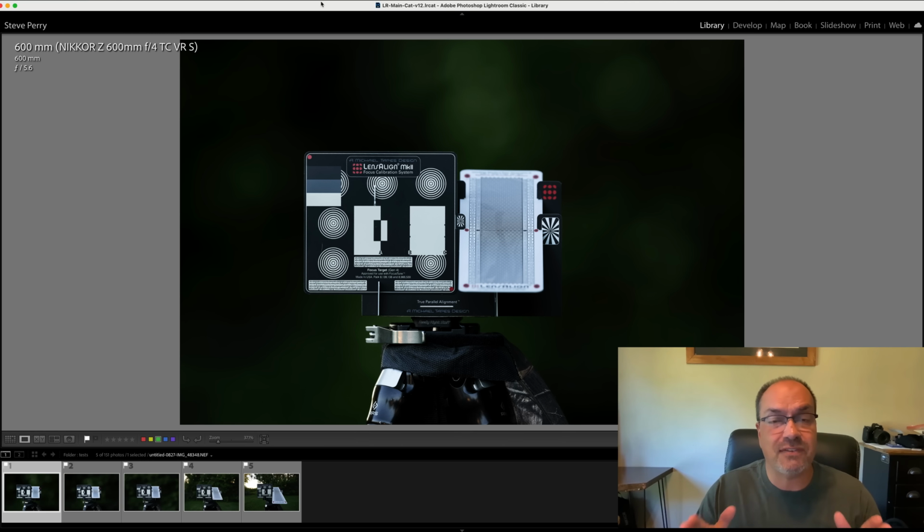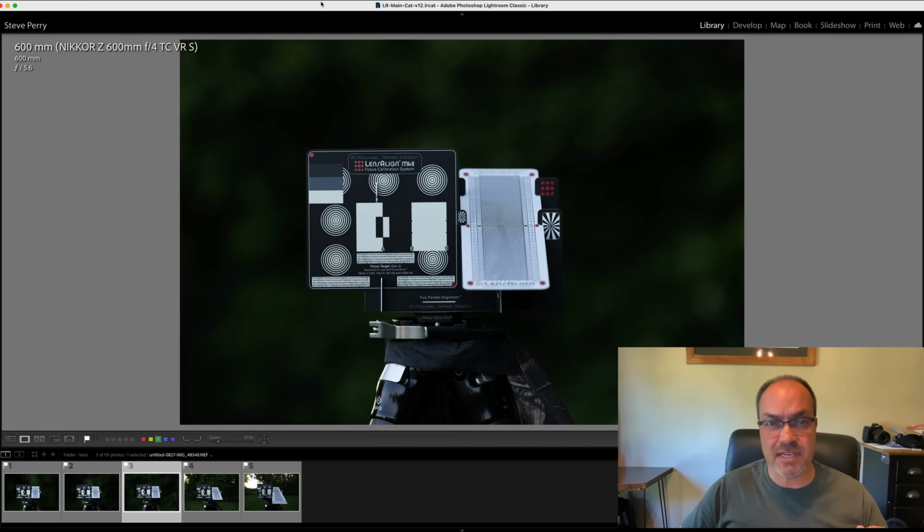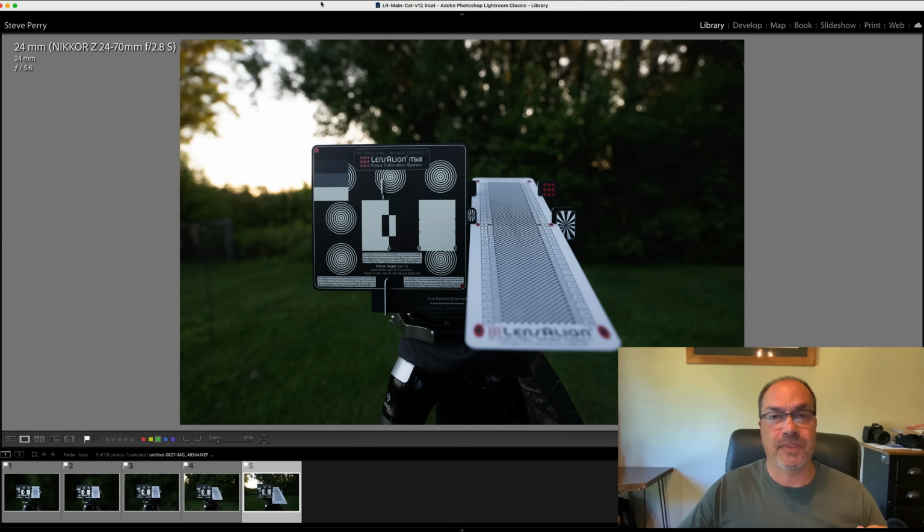So the 600 has a very narrow field of view, so it's only seeing a very small part of that background, and it's magnifying that background. So we're only seeing a very small chunk of that magnified behind our target. However, when we go down here to 24, we have a very wide field of view, and we don't have as much magnification. So we are seeing all of this other stuff in the background of this particular photo.